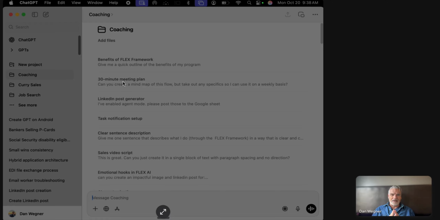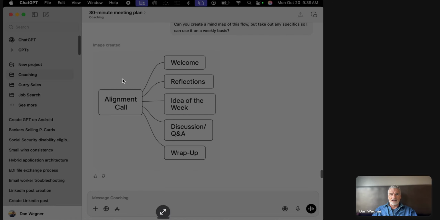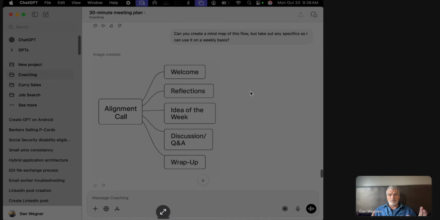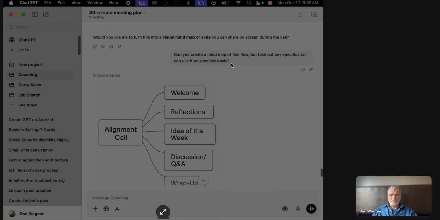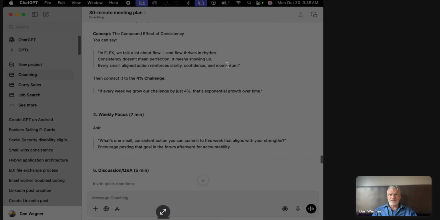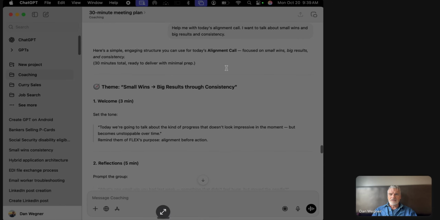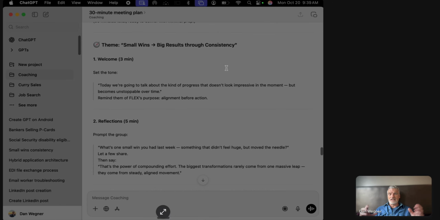We're in a pre-launch. We've got people in the platform that are just friends, but we're going to do this alignment call really quickly so that people can see the process. But I want you to see a little bit behind the scenes as we're doing it. Look at this. Can you create a mind map of this flow? So basically, let's go back to point 1 here. These are my 30-minute meeting plan. I'm going to keep that in a single file, and we're going to keep building on top of it.